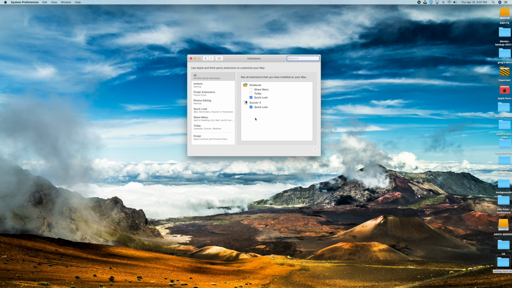Again, without me having a ton here, I can't show you which ones I would actually remove. But for instance, like Solver, I don't really use this that much. So I'm just going to go ahead and, I don't need Quick Look on that. So I'm going to go ahead and turn that off, and then I'm done with that.